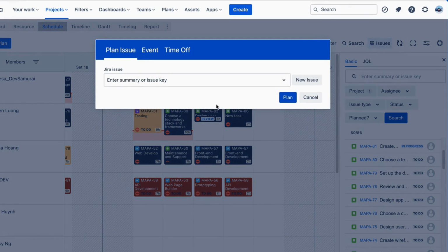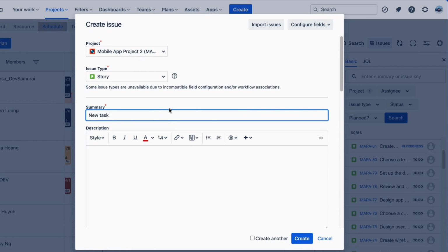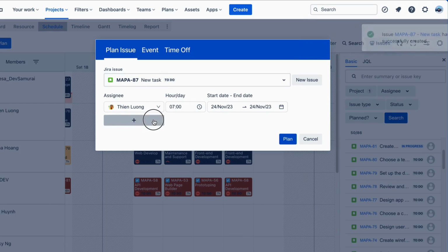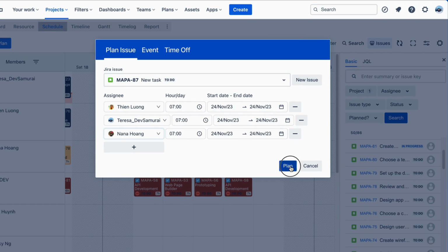Need to add new tasks? The board's calendar view simplifies this process. You can also seamlessly plan new events, ensuring no opportunity is missed. TeamBoard supports assignees for multiple members on one task.